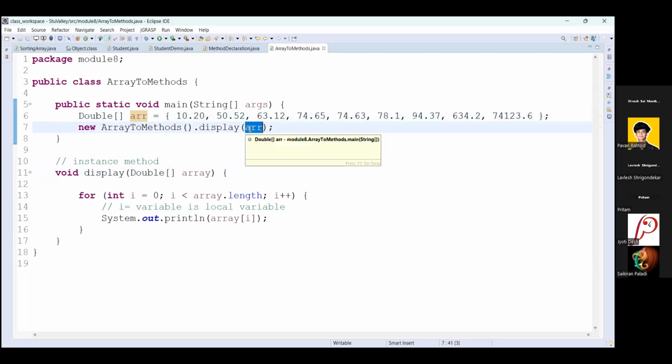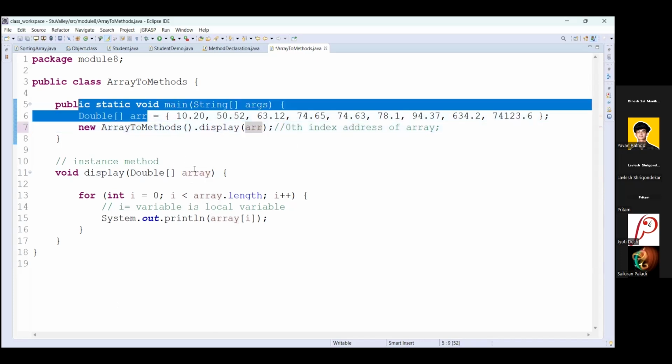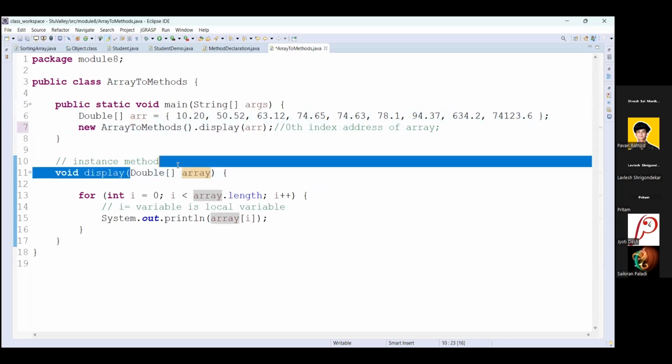So basically, whenever you are calling this or passing this array, it will pass the 0th index address of the array. And based on the array length, it will copy all the data into this array, because if we are passing the 0th index address, the data stored in any array is always contiguous, right? So they are stored in contiguous memory locations. That's why it is only passing the 0th index address to this method. And based on the array length, it will automatically take all the data and copy it into the array.